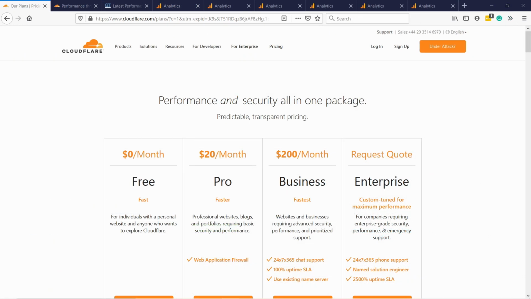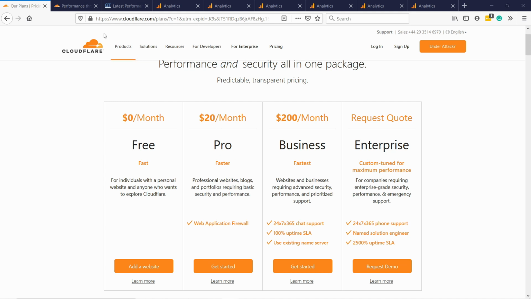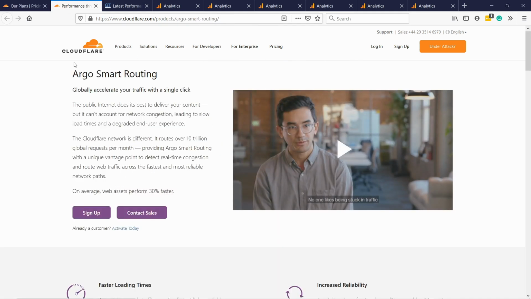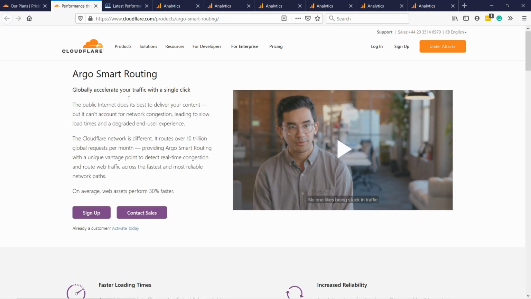About a couple of weeks ago, I signed up for a Cloudflare Pro account. And also I signed up for the Argo Smart Routing. The Pro account goes for $20 a month, and the smart routing with my traffic, which is about 5,000 visitors every month, is about $6 per month. So it's not that much.